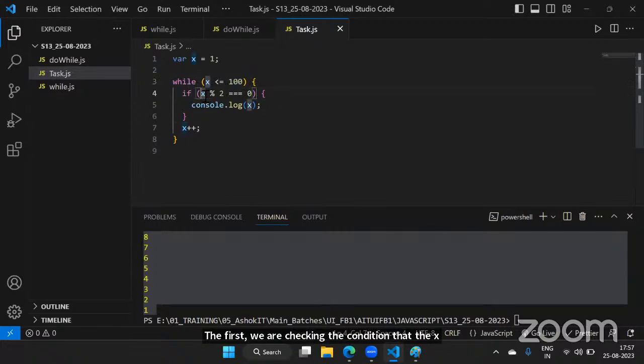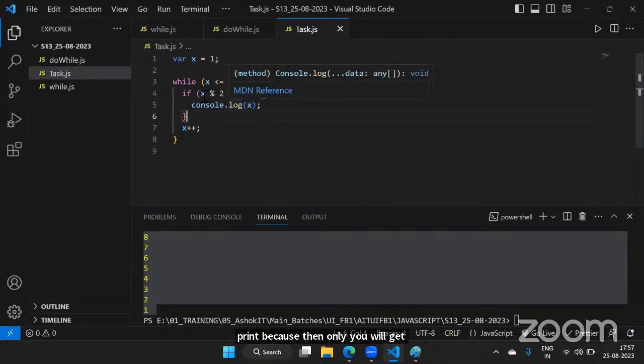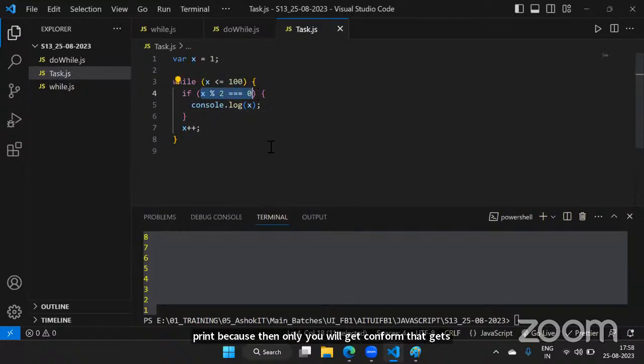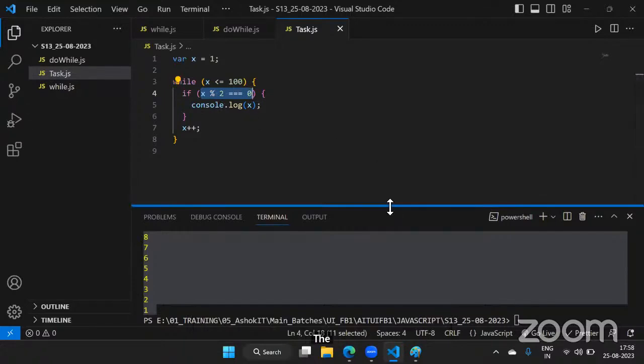So first we are checking the condition that x value should be less than or equals to 100. Then we are checking that if that x value, if you divide with 2 and if remainder is equals to 0, then only you print, because then only you will get confirmed that x is an even number. If this condition is false, then don't print. It means don't print odd numbers, only print your even numbers.